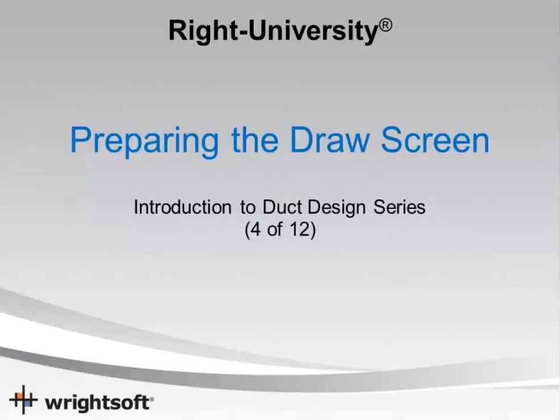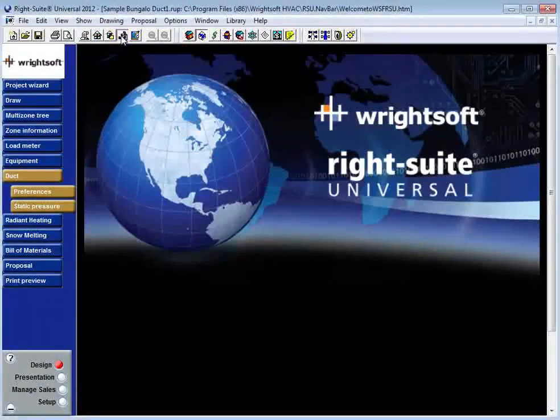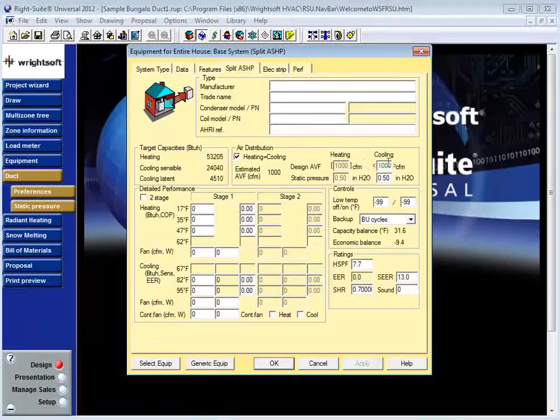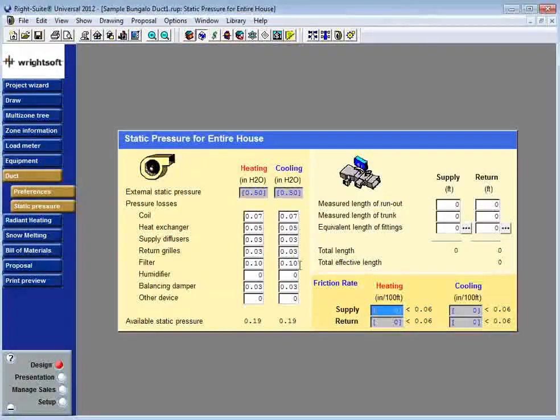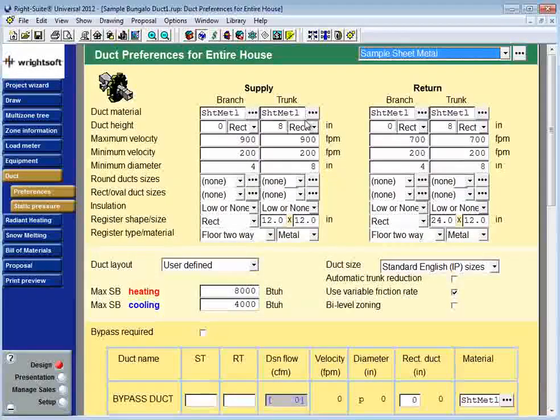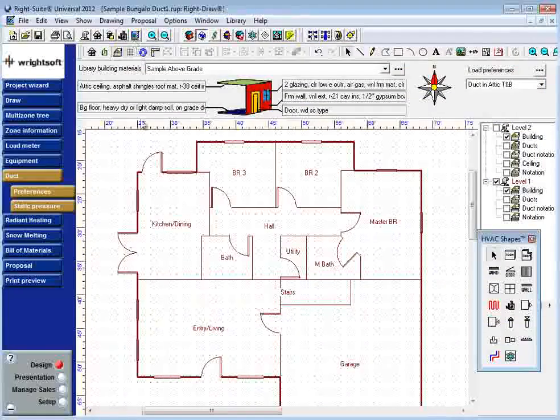In this video, we're going to have a look at the residential duct design process, preparing the drawing screen. We've already visited the equipment selection window and set our CFM and static pressure. We've visited the static pressure page and entered our pressure drop information. We've been to the duct preferences page and set up our duct preferences. And now it's time to visit and prepare the drawing screen.